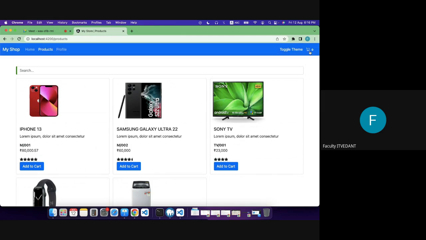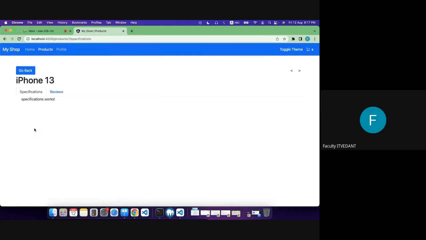You can also see the cart button here. If you click on add to cart, the cart count will increase in real time. Then if you click on any product, you will see the product detail page. You can move to the previous or next product. You can also see the URLs changing: product one specification, and if you go to the next page, product two specification.